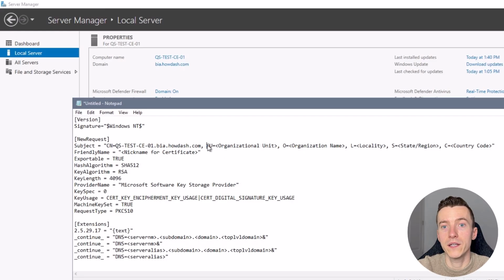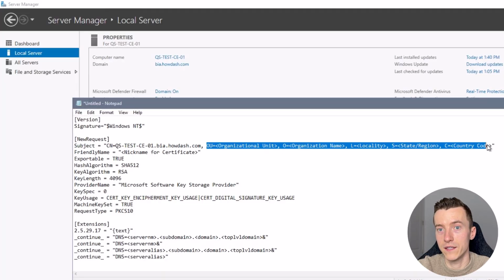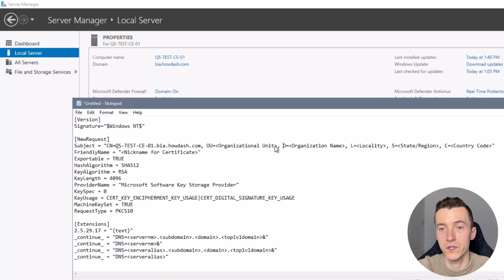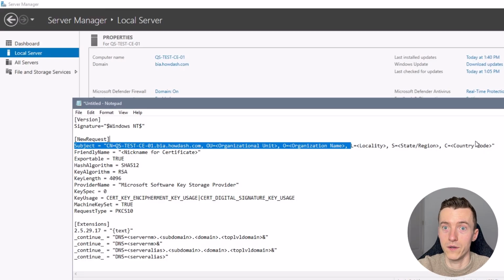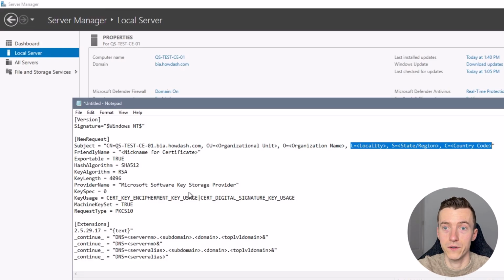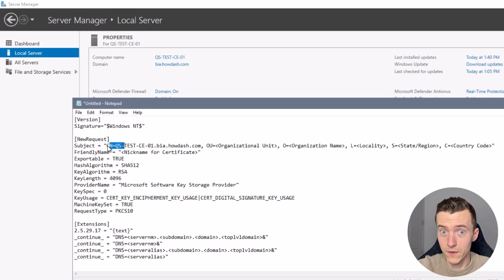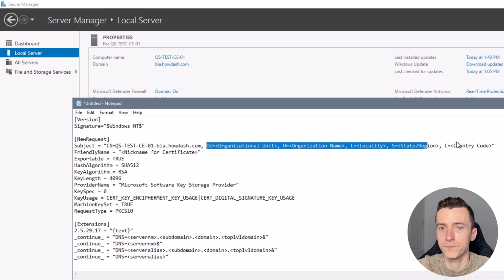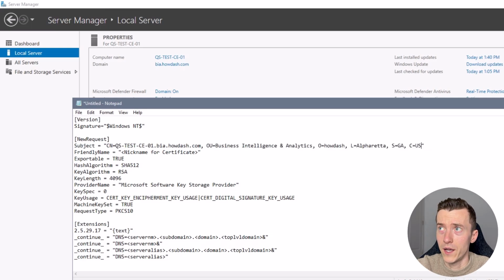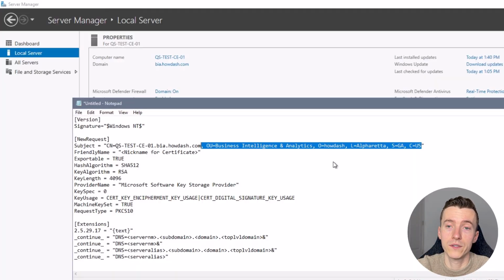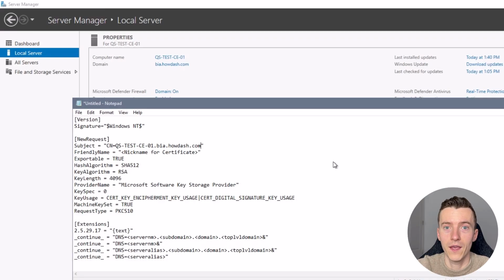You can also populate other details like the OU, which is the organizational units, O, which is the name of your company, and so on. But all those are optional. The CN value is the only one that's required. I do have those other values on the side here, so I'll just paste them over. But if you won't be populating them, just go ahead and delete them.